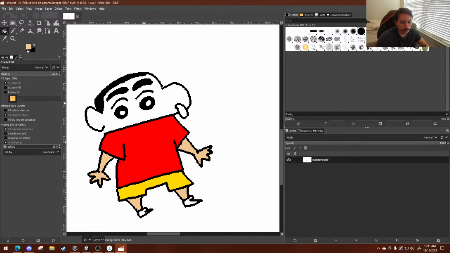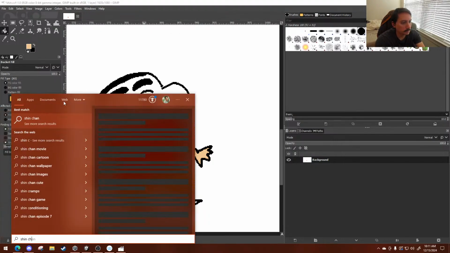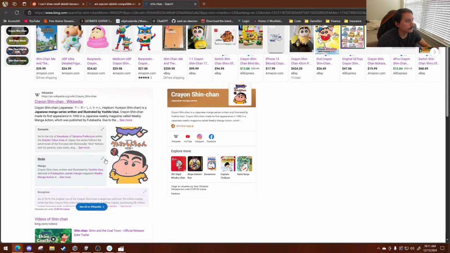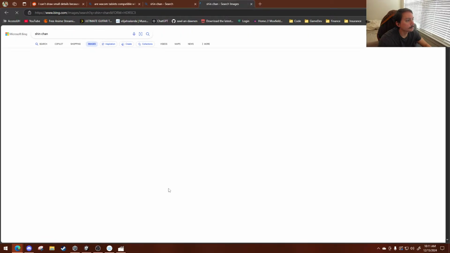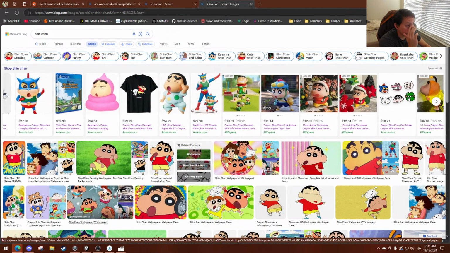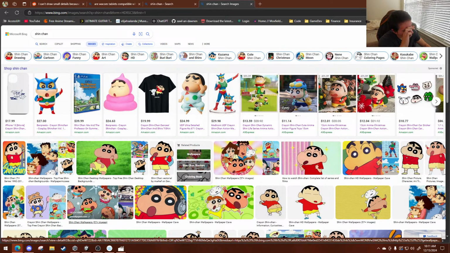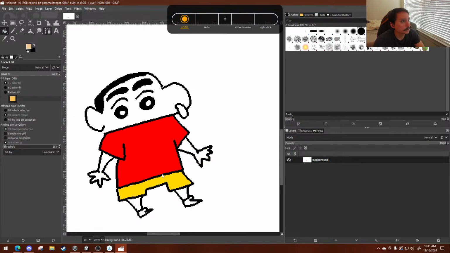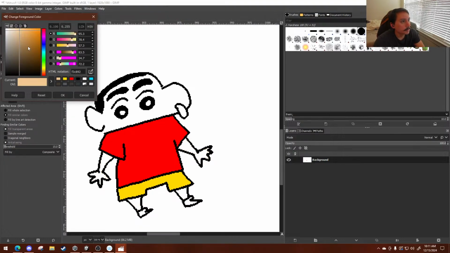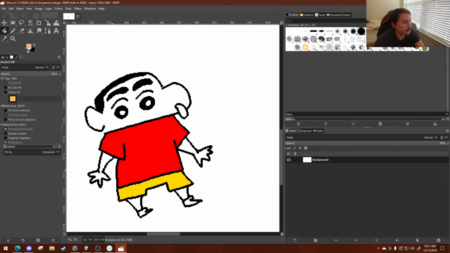I forgot what color his shoes are. Shin-chan. Oh, he has socks. Yellow, orange shoes, white socks. I forgot about that. He's also a little bit redder than he is yellow. So let's go ahead and fix that. So undo all this stuff. Go back in here, make him a little bit redder. There we go. That's good. That's the Shin-chan I know. There we go, baby. That's looking great.